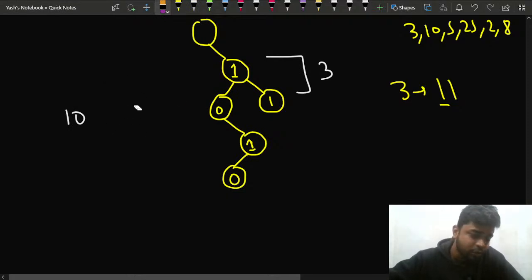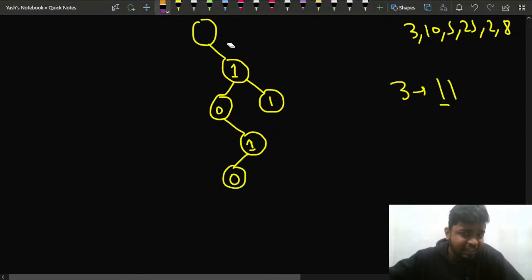I'll be telling you how we'll be using this trie to our advantage as well. But let's first of all build this trie, right? So this much building is complete.